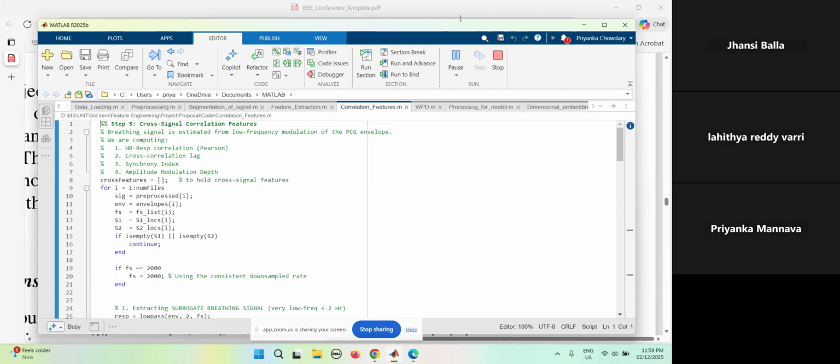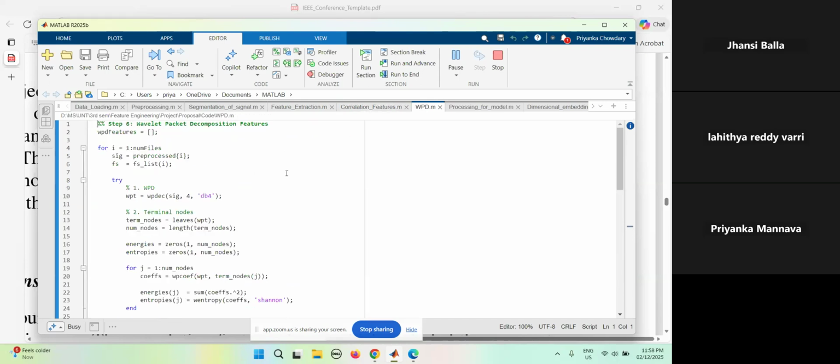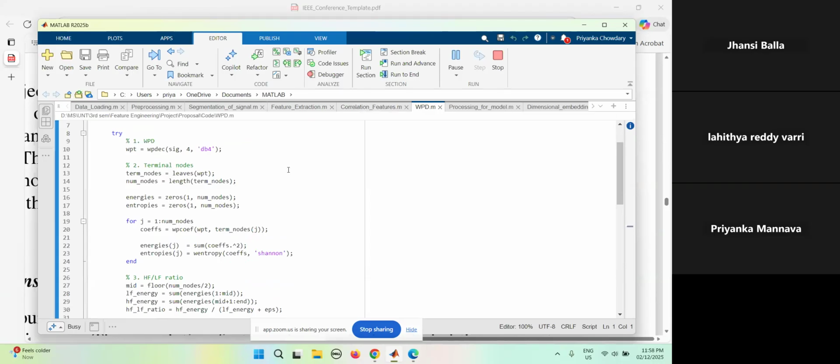Now, coming to the wavelet packet feature code, which shows the WPD output. To capture murmur like patterns and multi scale frequency characteristics, we apply wavelet packet decomposition. We compute the energy and entropy of each frequency band and derive a high frequency to low frequency ratio.